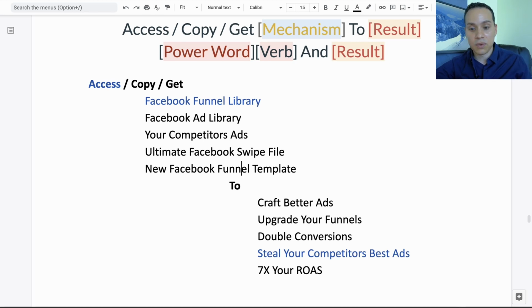And then what we want to do is talk about the result that this allows them to enjoy. So we have access to the Facebook funnel library to steal your competitors' best ads, right? I probably could have done a better job with this headline, but honestly, I was getting a little burned out with all the examples for putting together these funnel templates.